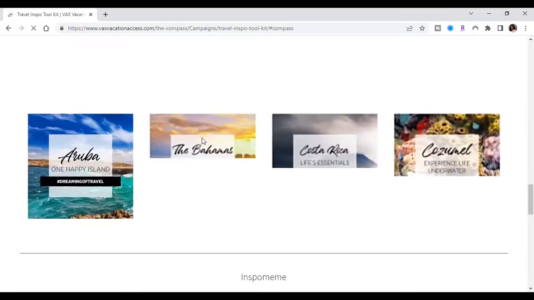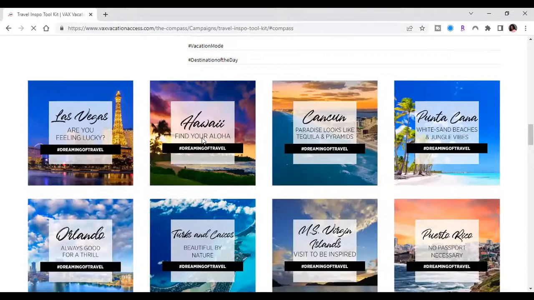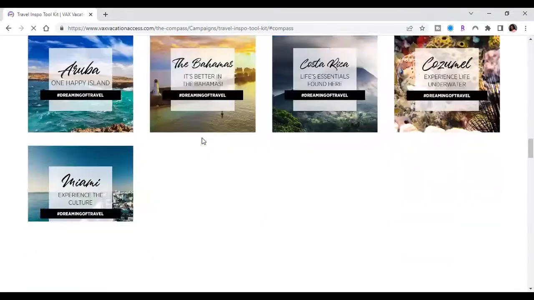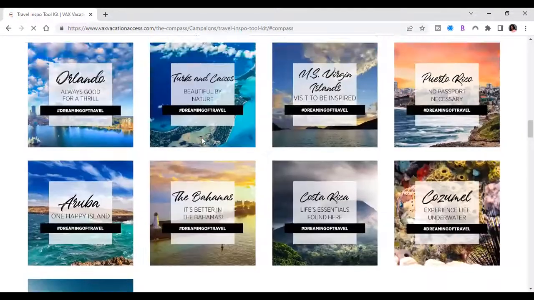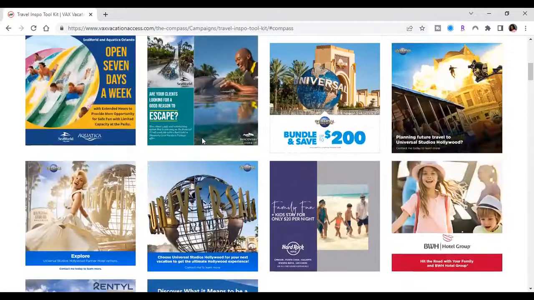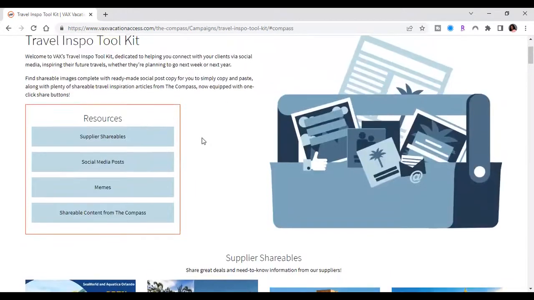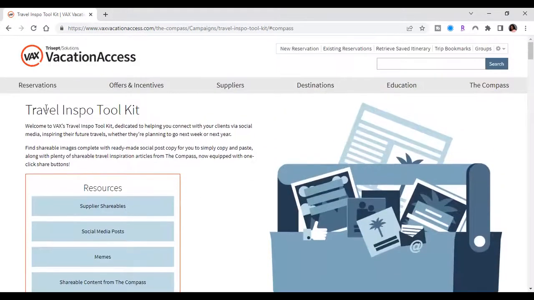Now look at this. All of this is free for us to use. So if you didn't have time to make any content, VAX already has you covered. Here's some more, all the promotions that are going on. Just post them if you don't have the time to make your own flyers or anything.